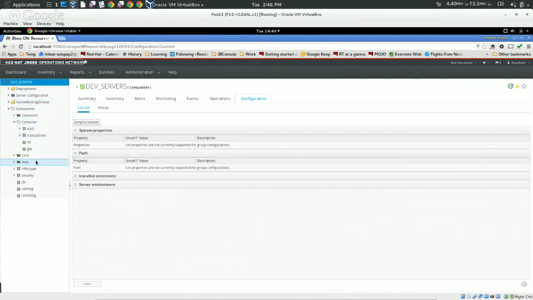Now, if it's a compatible group, it makes more sense. If you're just mixing and matching different resources, this may not come up that well. Here we have a compatible group, that's dev servers, dev EAP servers right here. That's why you see pretty much the same structure under the hood. So that's that there. What else?